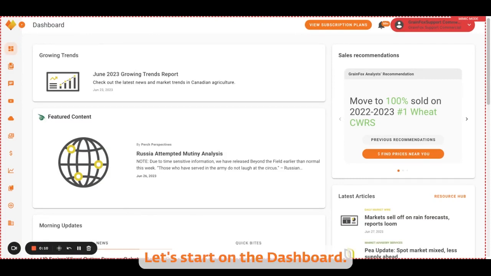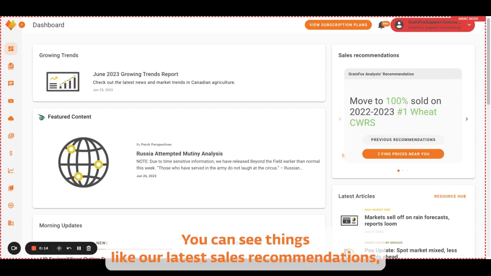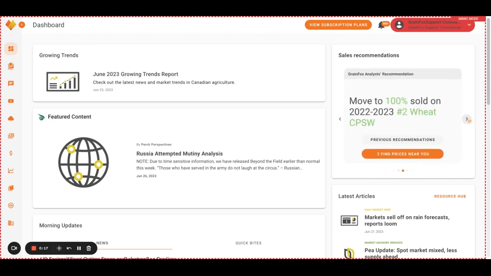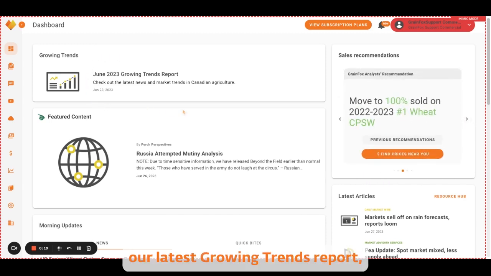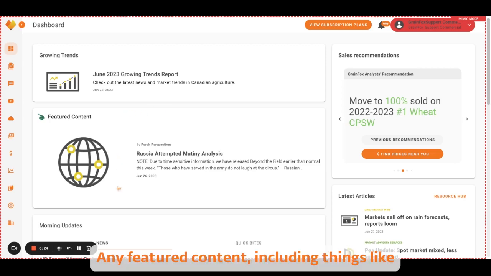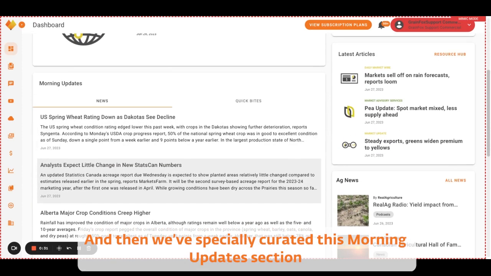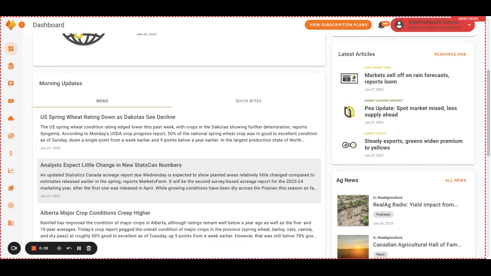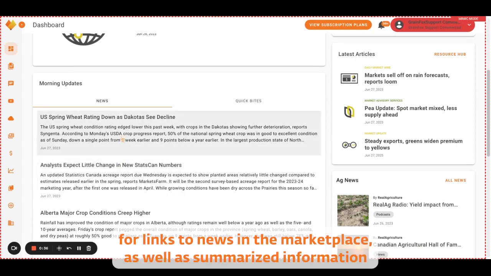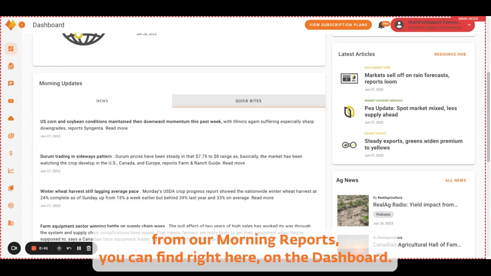Let's start on the dashboard. This is where you'll begin your day. You can see things like our latest sales recommendations, our latest Growing Trends report, which I'll touch on shortly when we go over the Resource Hub, and any featured content, including things like Perch Perspectives. This is a larger geopolitical piece. And then we've specially curated this Morning Update section for links to news in the marketplace, as well as summarized information from our morning reports you can find right here on the dashboard.